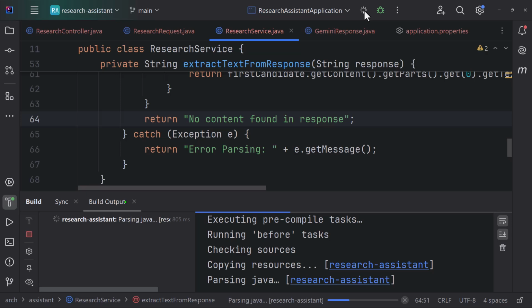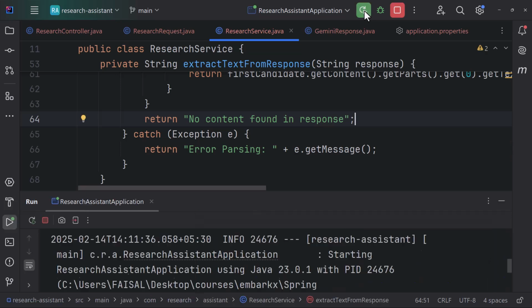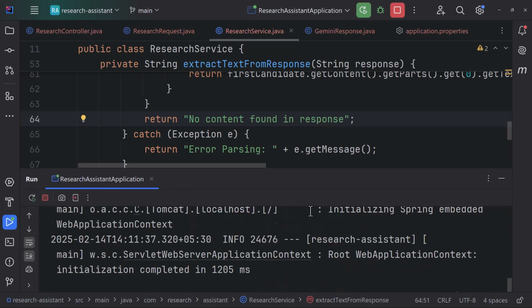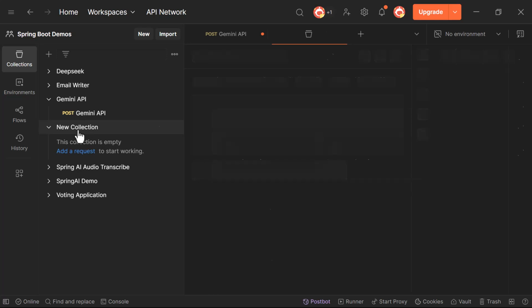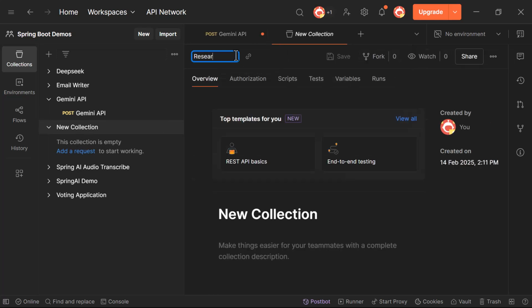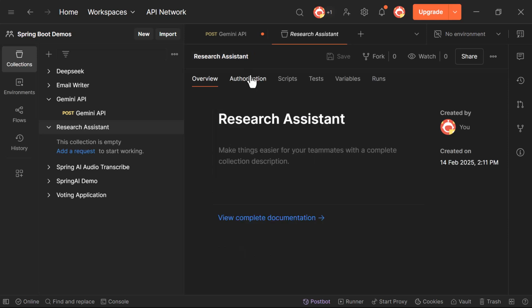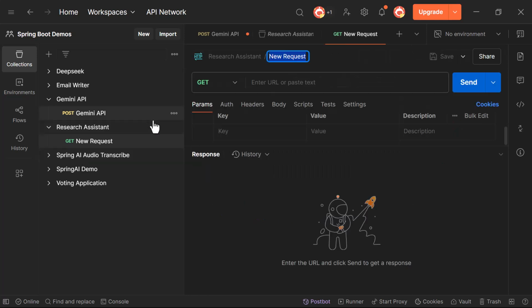Okay, so I'll run this. Let us see the output. The application is running successfully now, and we'll come over to Postman essentially. I'll simply create a new folder over here, a blank collection. I'll call this research assistant. Okay, and I'll add a request. So this is our request.